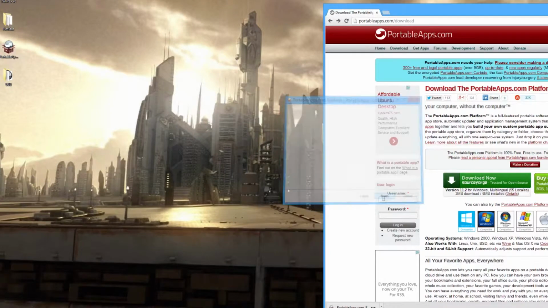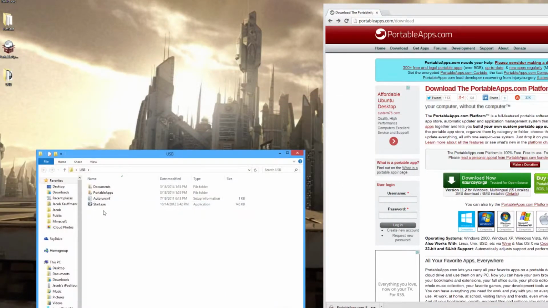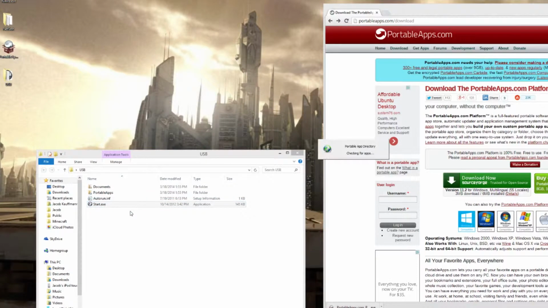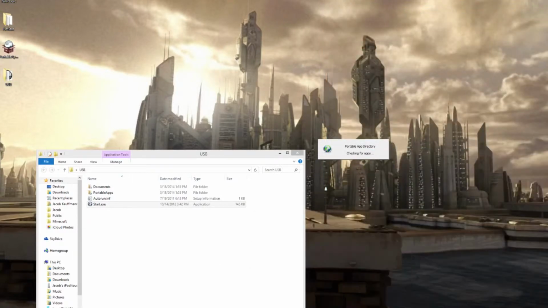But as you can see, launch portableapps.com platform. We're going to uncheck that because I want to see what you do. It looks like in the folder we've just got start.exe, and then we've also got an auto run. So it looks like it's set up to where if you put this folder on a flash drive and plug it into a Windows XP computer, then it will auto run. But we've got start.exe. And as you can see, it had a little thing in the bottom right corner there for just a moment. It had a menu, but now it's portable app directory, checking for apps.